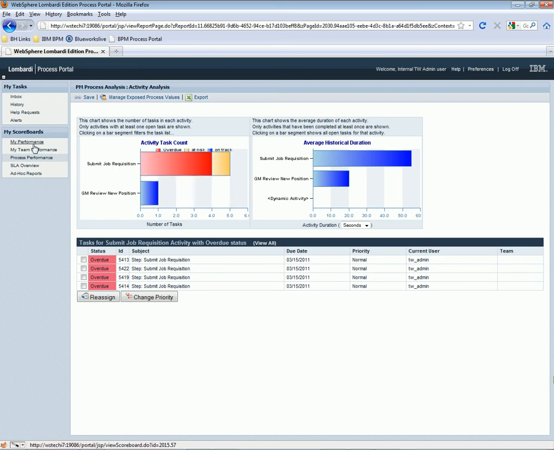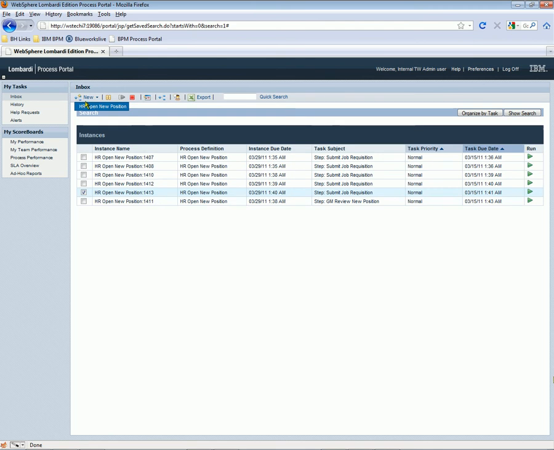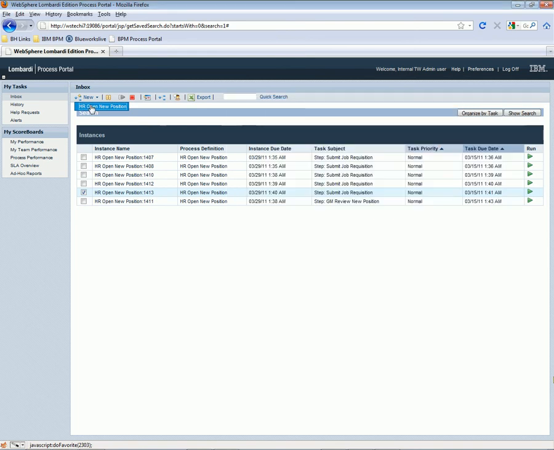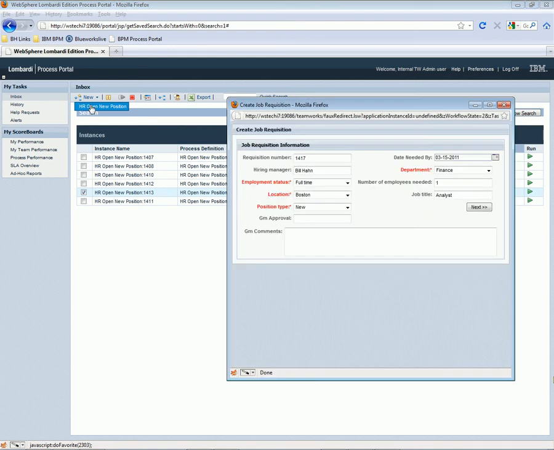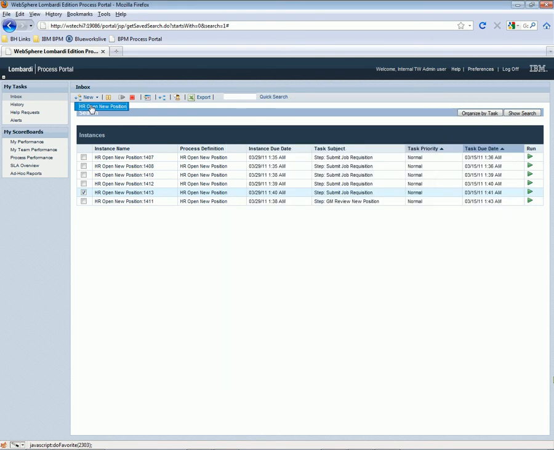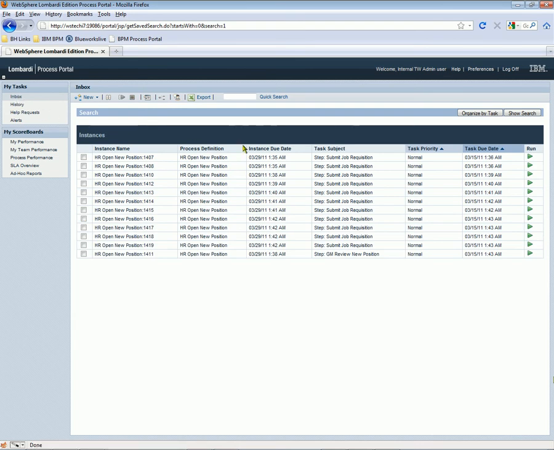So now let's switch gears a bit and create some new job requisitions. I'm going to create several new, specifically 10 new HR open new position requests. And once we've created those new process instances, we're going to submit 5 new position requests and 5 part-time position requests.